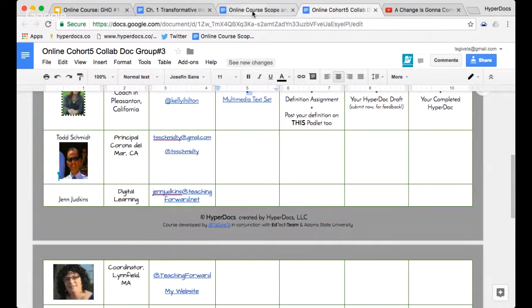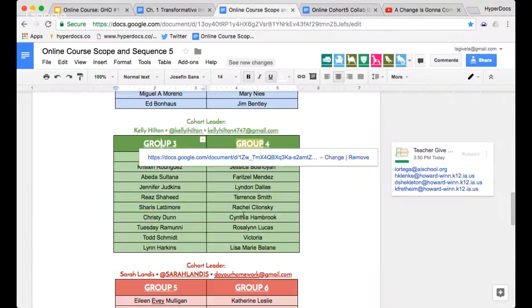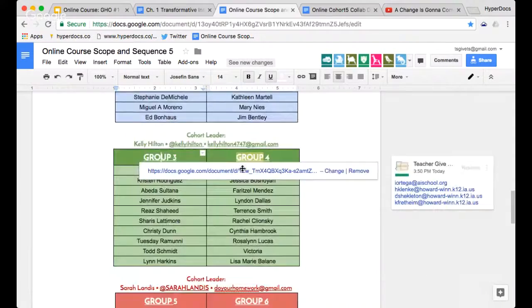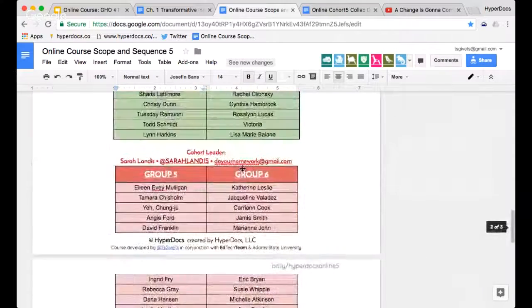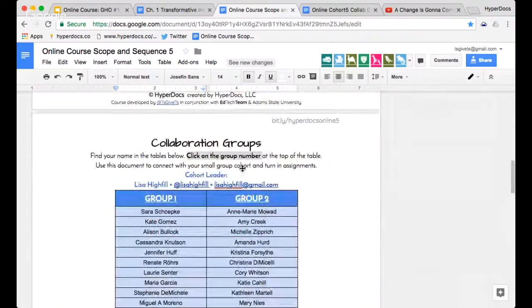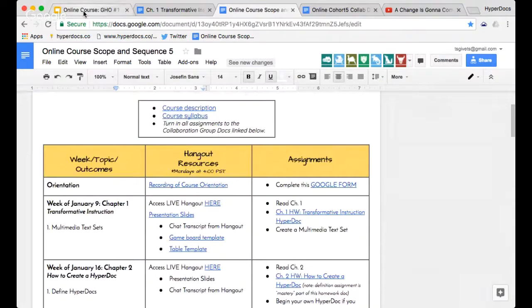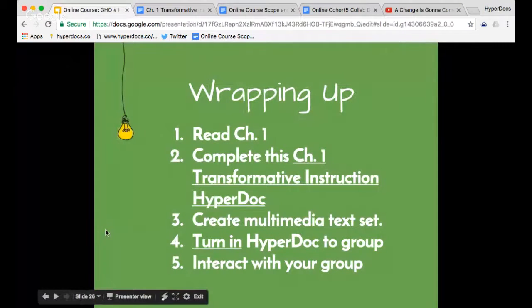In fact, if you see one of your friends in another cohort, you know which group they're in, and you can always hop into other cohorts as well. We really want to build like a great online community. We work hard at doing that. We want you to connect with each other, and we want to connect with each of you as well. So that is it pretty much. You just need to be able to turn it in and then interact with your group.